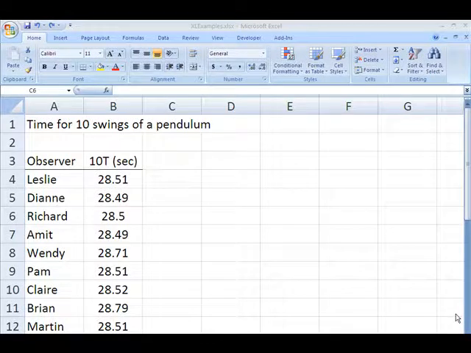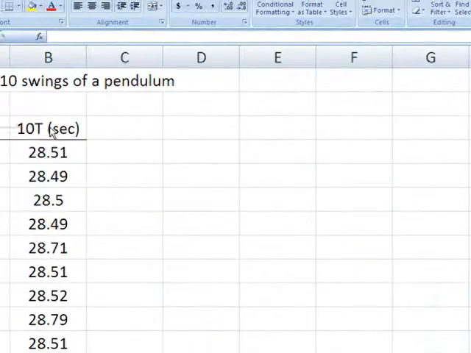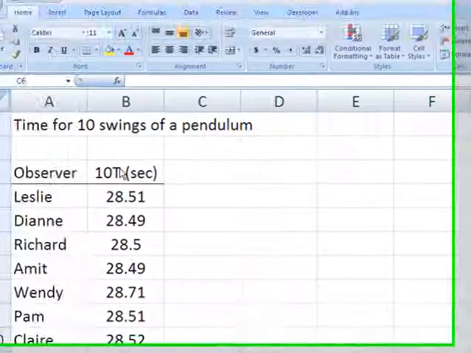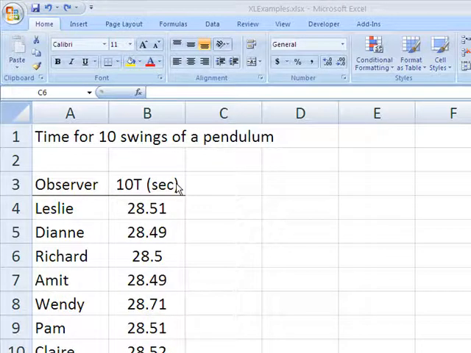Here's a table of data where 20 people have timed with a stopwatch how many seconds it takes for a pendulum to swing back and forth 10 times. Capital T is the period, the time for one swing, so 10T is the time for 10 swings, and we're measuring this in seconds with a stopwatch that goes to 1/100th of a second.